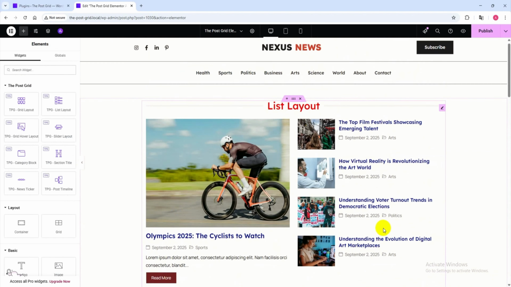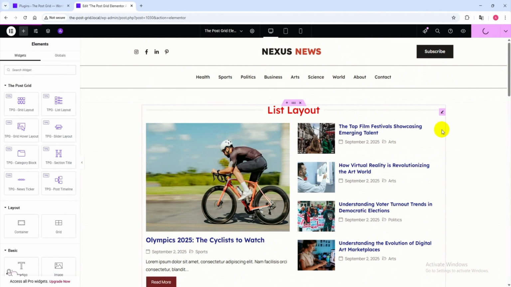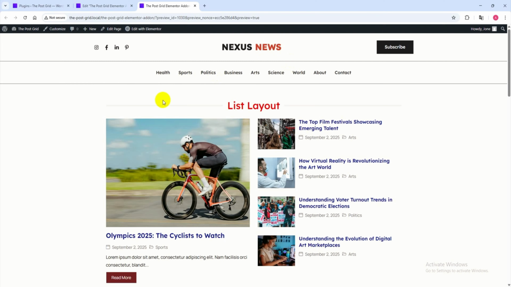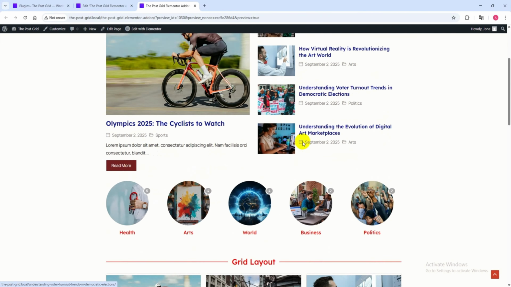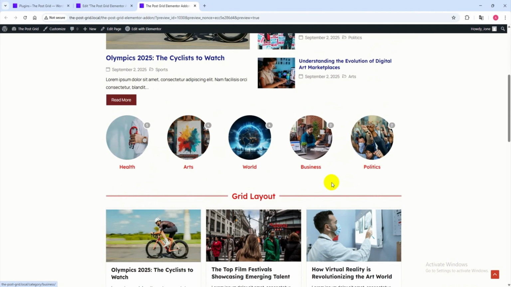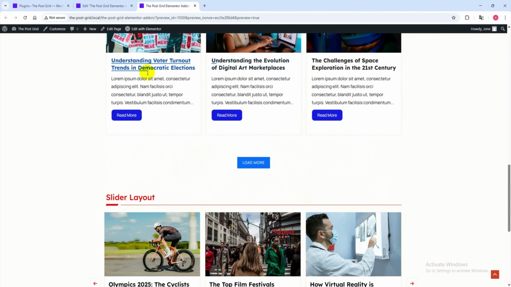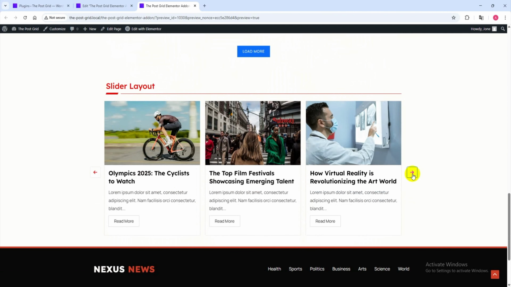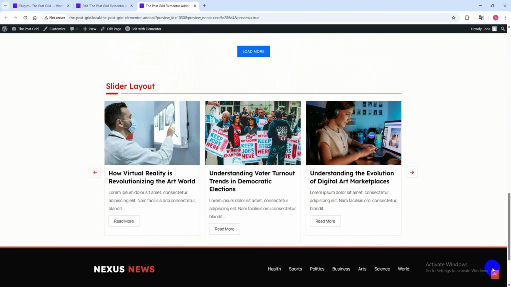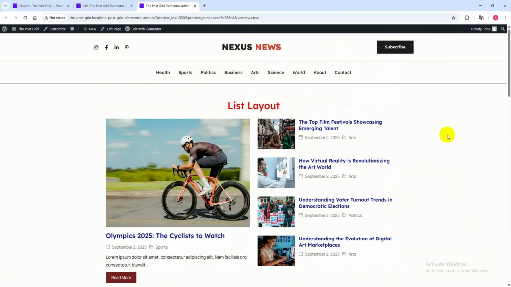While done, click on Publish to save all of our customization, what we have made so far. Now visit the page, and here it is, the appearance of list layout with the category block. And this is the grid layout. Lastly, the slider layout. This is how you can easily use the post grid plugin with Elementor. Thank you for watching this tutorial.